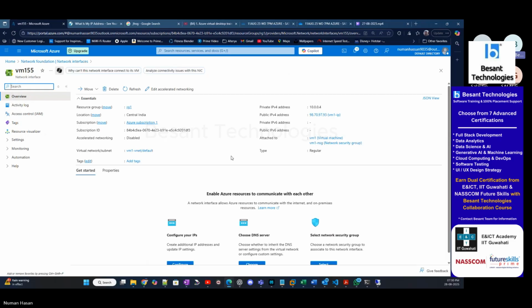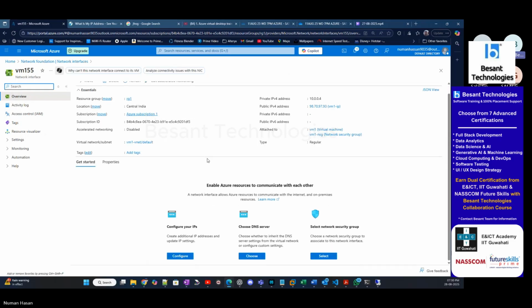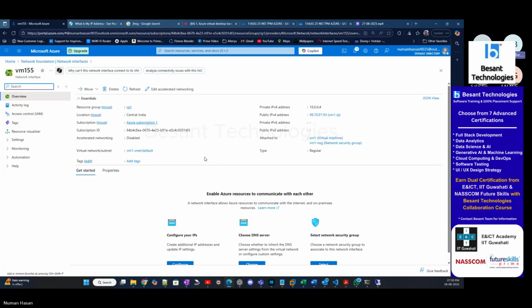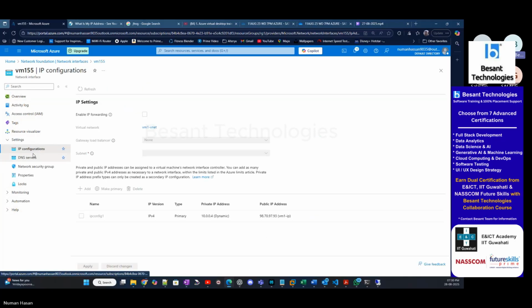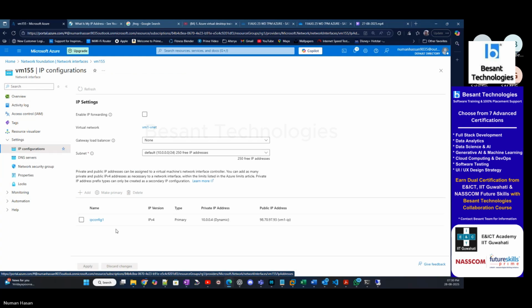and expand the settings on the left hand side and click on IP config. Inside this, you have something called IP config 1. And we know very well that this is the NIC, which is known as VM155, which has been attached with the VM. Now, this particular NIC has two things. One is the public IP, another one is the private IP.